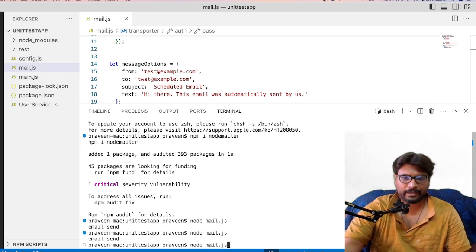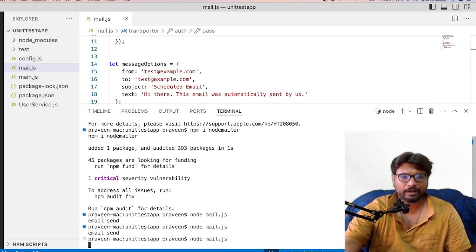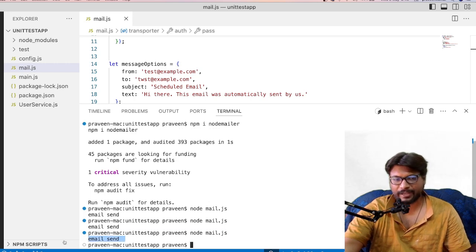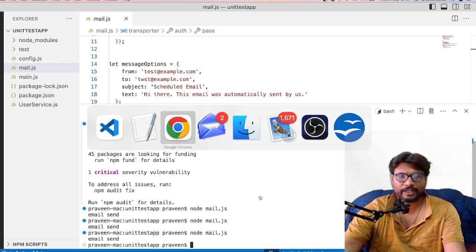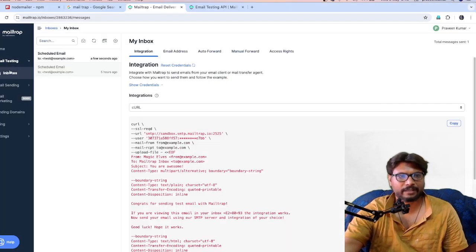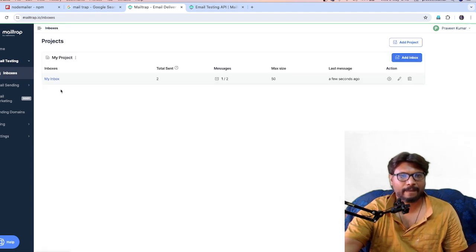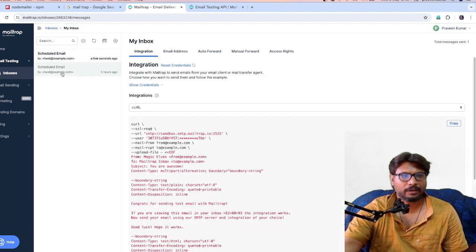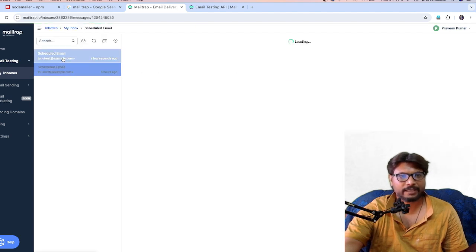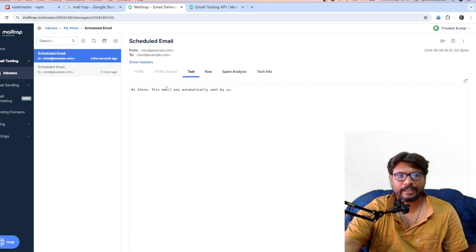Now let me run the file. If I run the file, what will happen? It sends the email, as you can see here. Now what we need to do is go to the inbox. We have these inboxes, right? As you can see here, now the two emails are sent. So go to the inbox now. Yeah, these are the two emails. As you can see here, a few seconds ago the email was received.